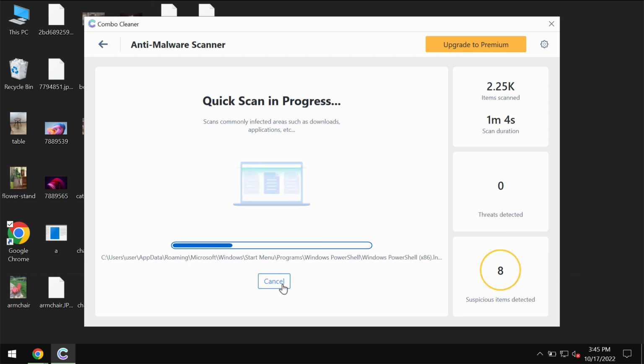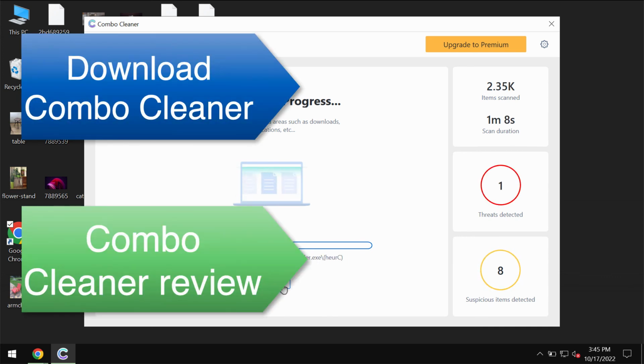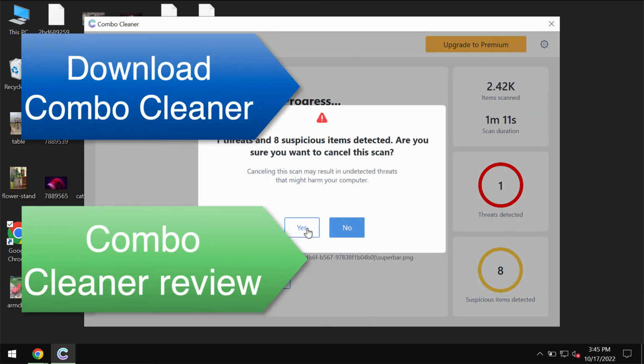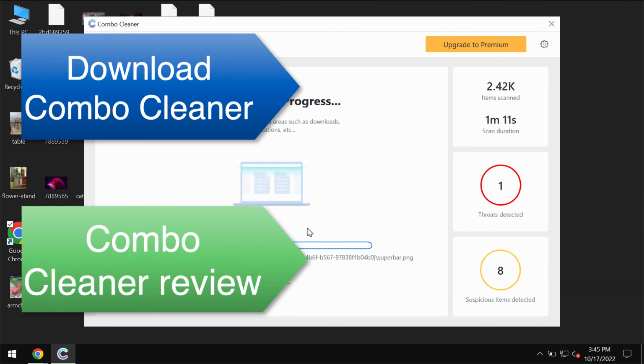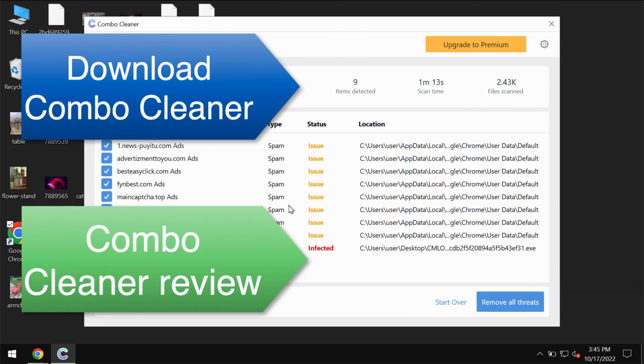Use Combo Cleaner for protecting your system against any other possible ransomware or malware attacks. So at the end of the scan you will see the summary of the threats. You will be able to know their locations. I recommend that you consider upgrading to Premium as the best solution to keep your data always protected.